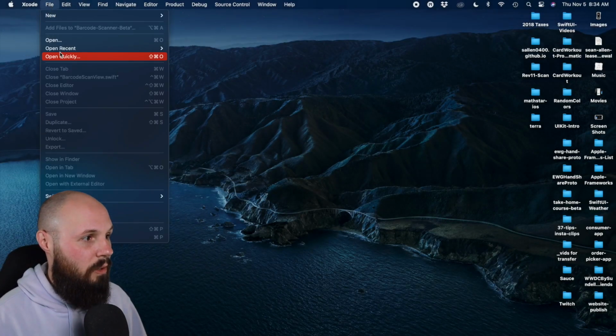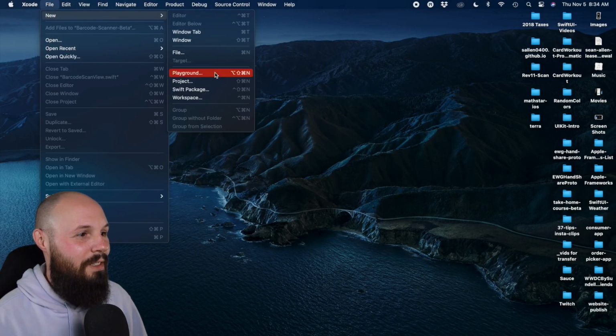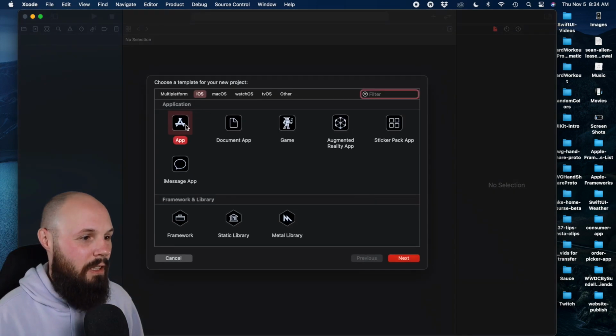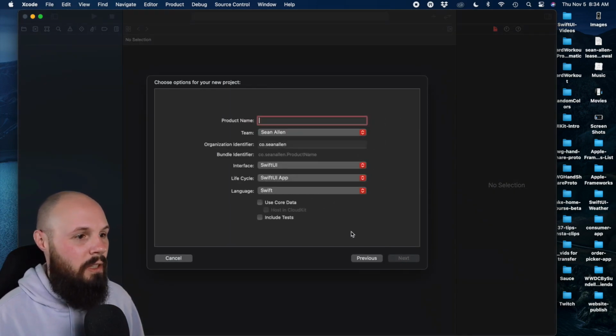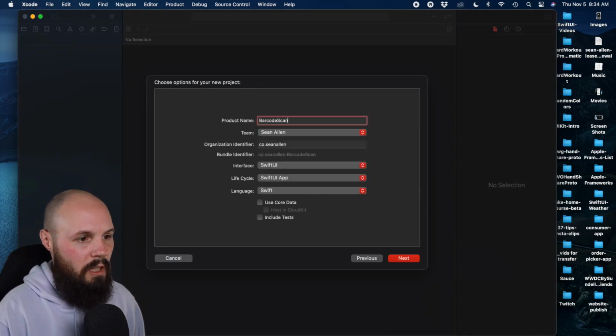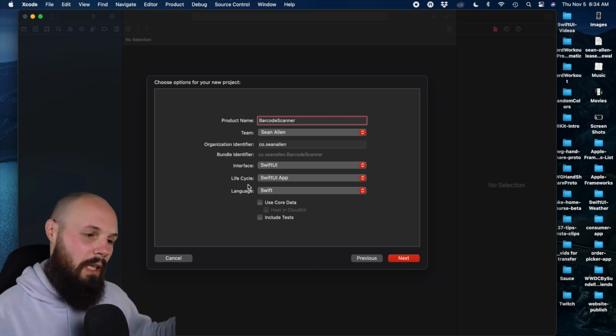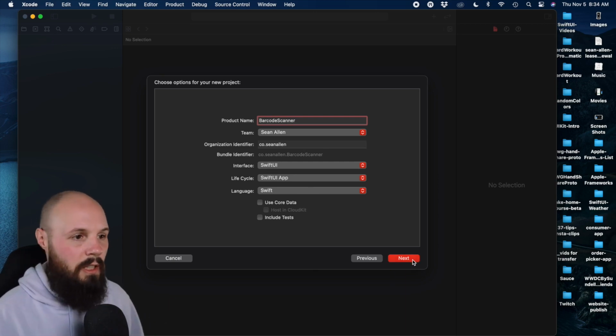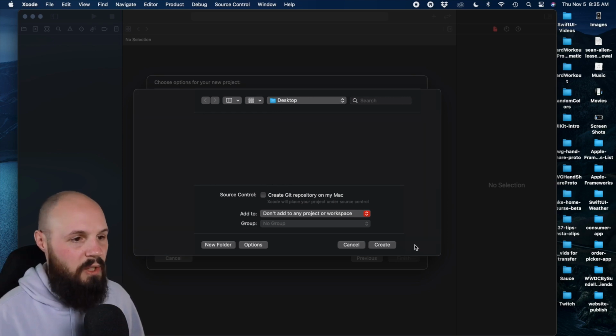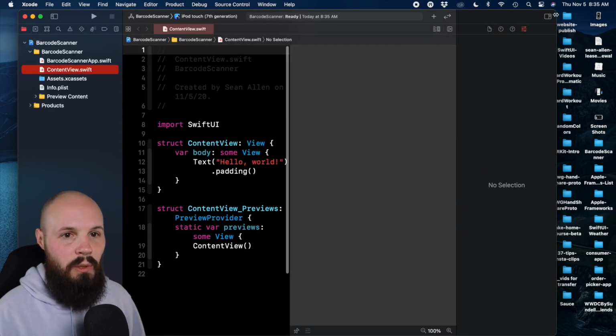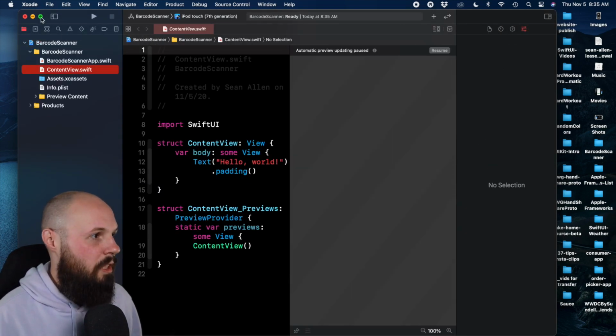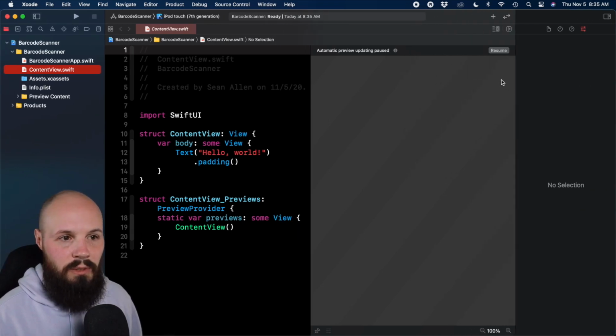Right now we're doing File in Xcode, obviously. New Project, and it's an iOS app. In the app, hit next, BarcodeScanner. And again, interface SwiftUI, lifecycle SwiftUI App, language Swift, hit next. Save it wherever you like. I'm saving it to my desktop. And I'm going to hold Option, hit the green dot right there to make it full screen.